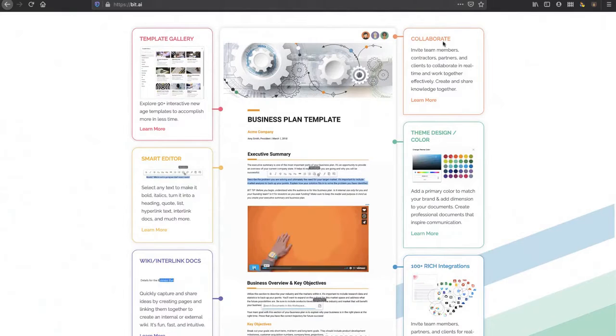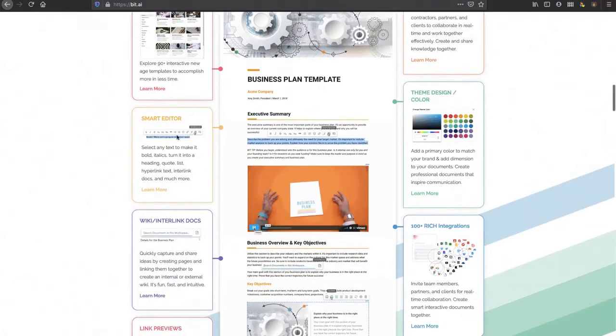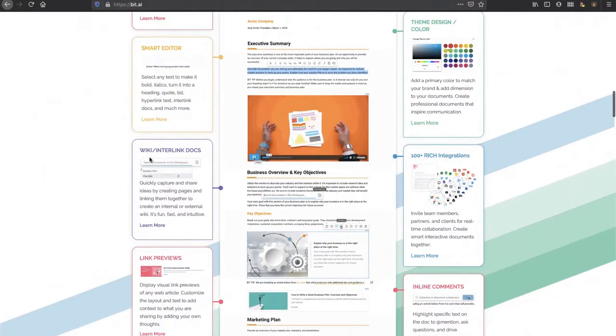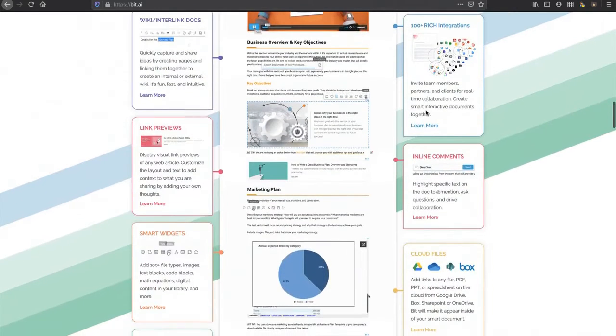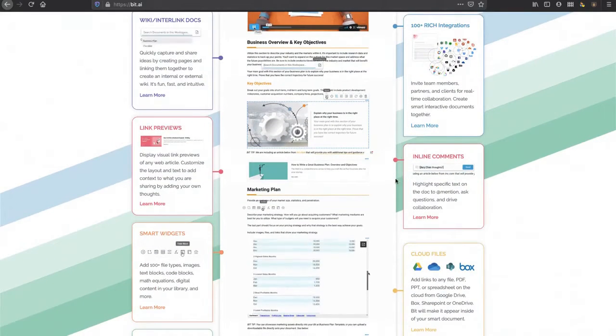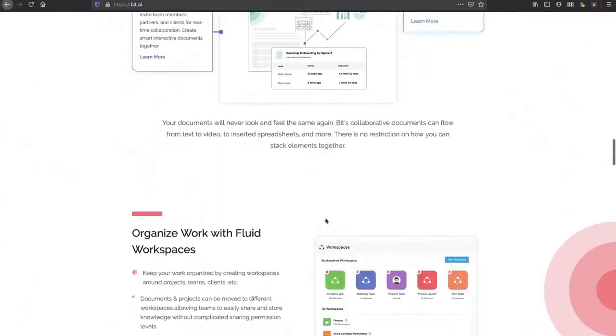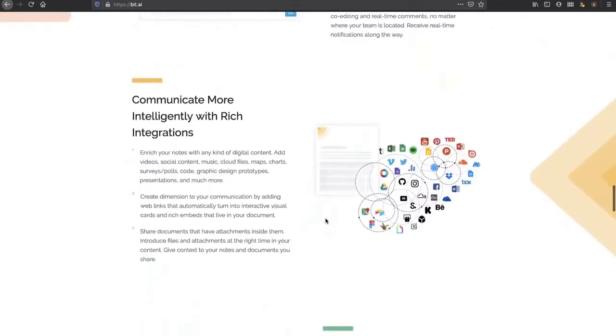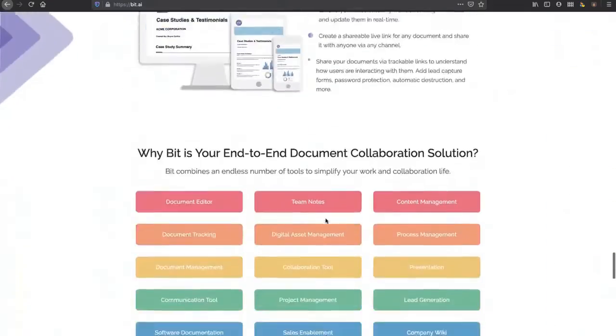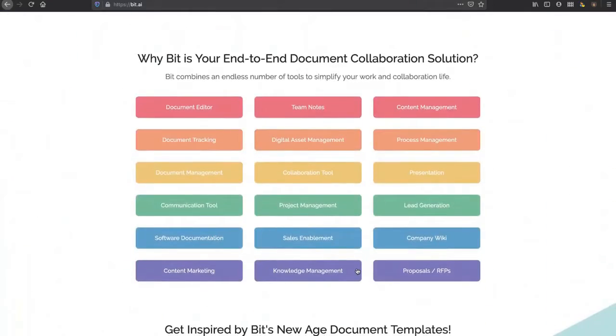It looks like you can collaborate with your teammates, themes, smart editors, wiki interlinking of documents so you can make a wiki, a whole bunch of integrations where you could bring in video and all sorts of smart widgets and files. And I mean, you can just see, I'm just scrolling down. There's tons of stuff here. What I do like at the bottom, they give you a ton of use cases where you can use this in your business.